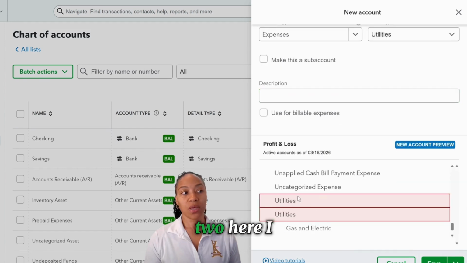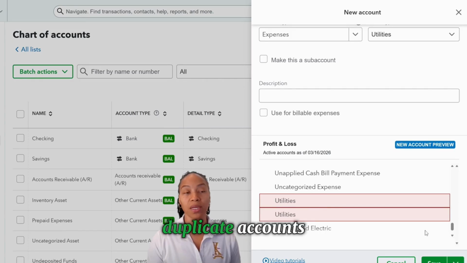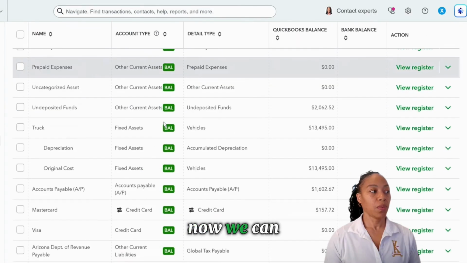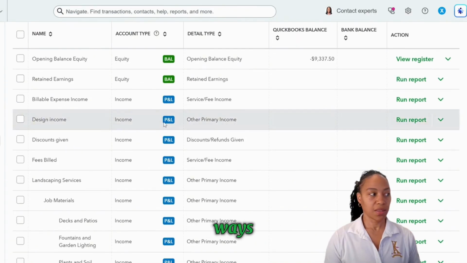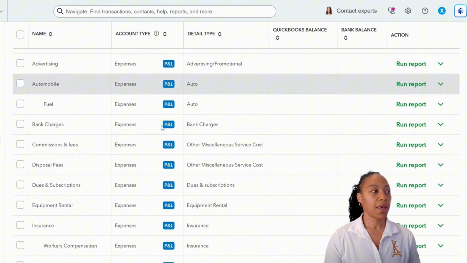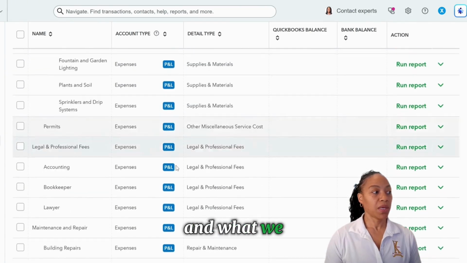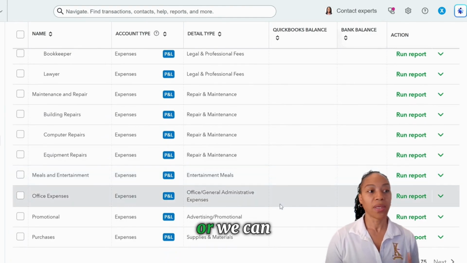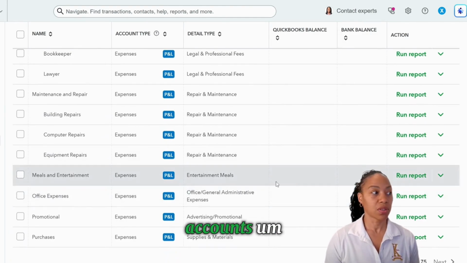Now, you see two here. I did that purposely because I want to show you how we can get rid of the duplicate accounts. So I don't know if it's going to let me save it. Right. So we'll put utilities 1 for our account. Now we can do that two ways. So we have two accounts for the utilities. And what we can do is we can take one account off, or we can merge the two accounts.